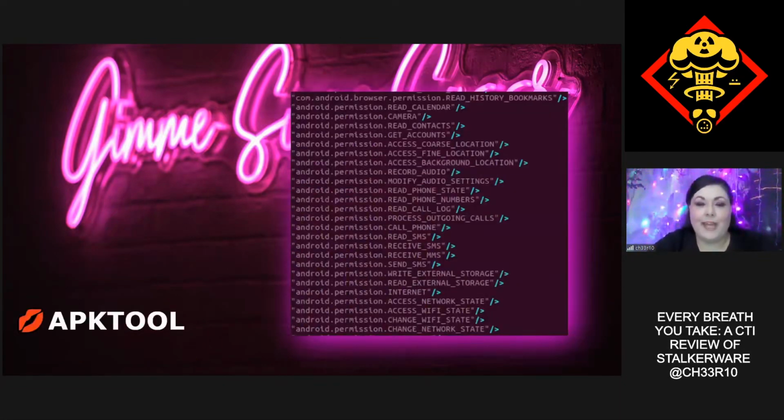So the first one, APKTool. I use that to decompile the APK that I picked. I'm not going to name which one. And basically on here, you can see the various permissions from the Android manifest file that I managed to get.